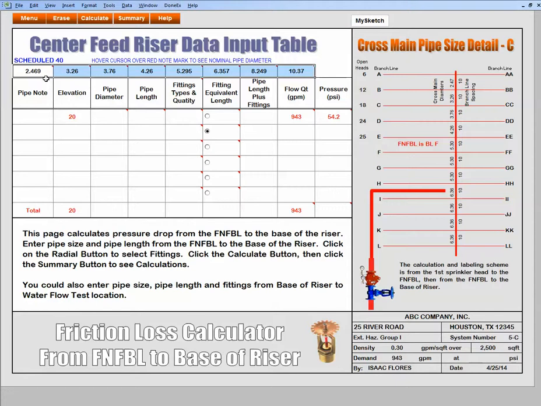If we hover the cursor above, it shows the nominal pipe size in yellow and blue letters. So this is a 2.5-inch pipe. This is a 3-inch, 3.5, a 4, a 5, a 6, an 8, and 10. So let's copy the 5-inch pipe. We could type 5.295 or save time and just click equals, go to 5-inch and click enter.